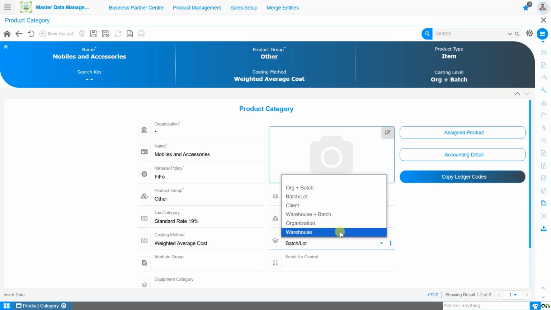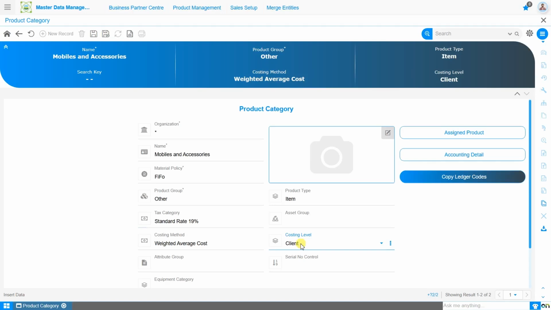Warehouse cost is maintained per warehouse, enabling location-specific cost tracking. This is beneficial for companies with multiple storage facilities where logistics, procurement, or handling costs vary by location. Next, we have the attribute group.